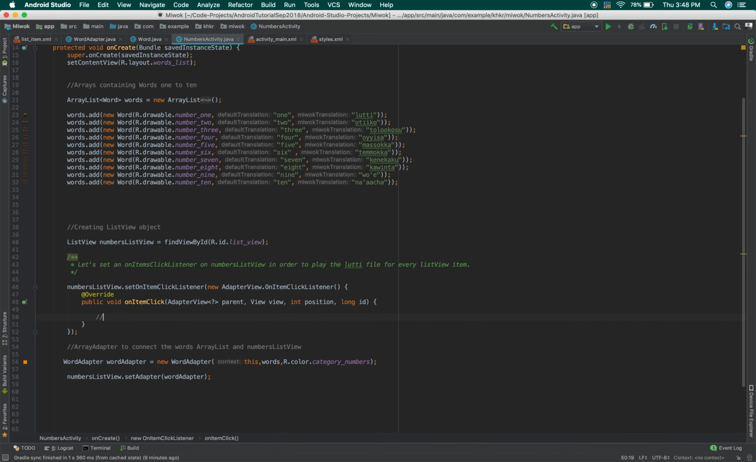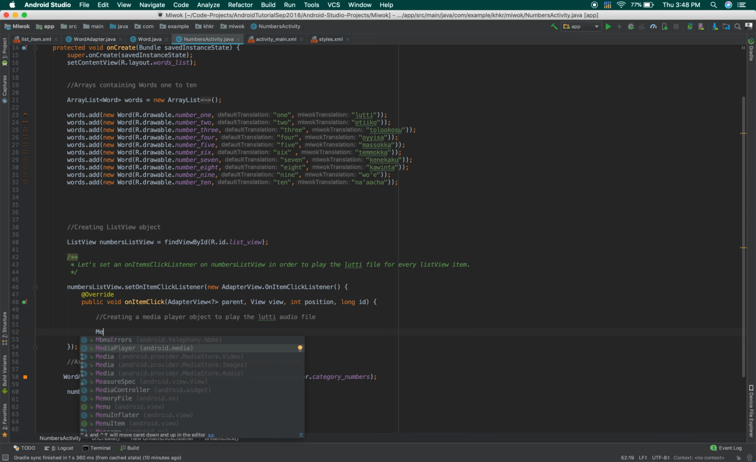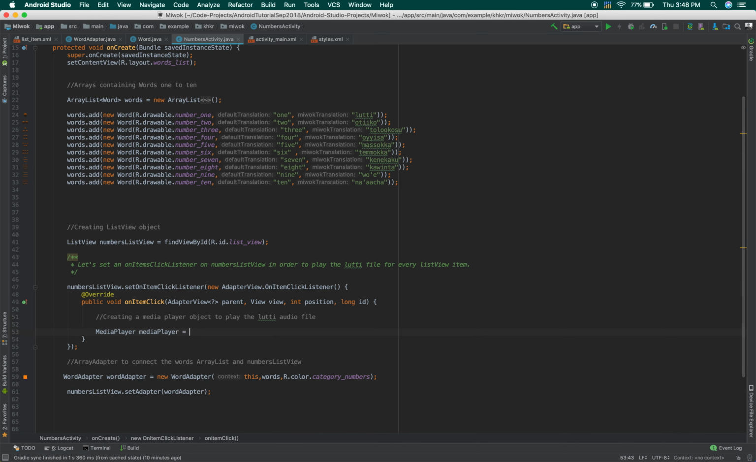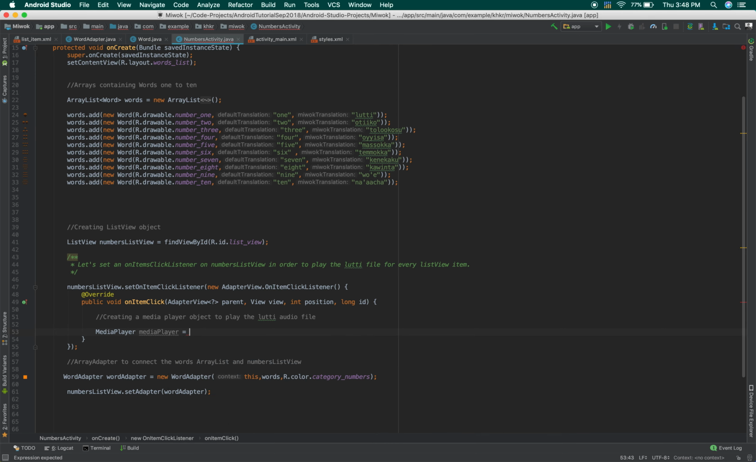So creating a media player object to play the Lutti audio file. Okay, so let's just create the media player object. I'll say MediaPlayer equals MediaPlayer. Before I do this, I have to download the file and save it here, right?